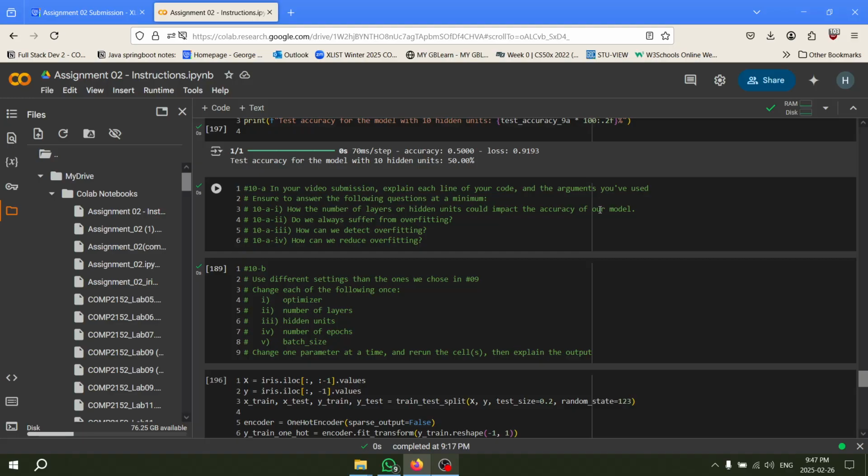The second question says, do we always suffer from overfitting? And I would like to say no. Overfitting happens if the model is too complex for the data, and if the dataset is small and we have excessive neurons or layers, that increases the risk of overfitting. Overfitting means overtraining.